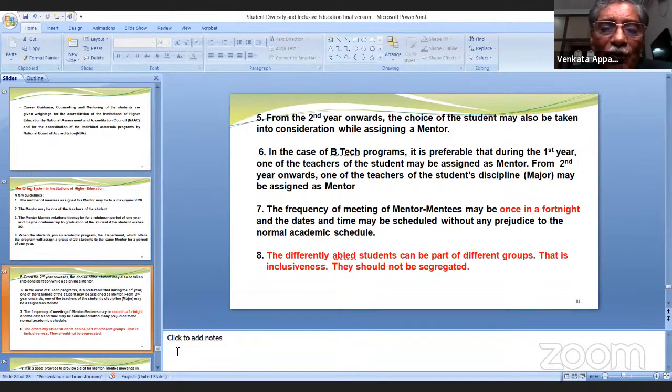The frequency of meeting of mentor-mentees may be once in a fortnight. Once in a fortnight, that is the minimum. Some colleges maintain once in a week, that is still better, but minimum is once in a fortnight. And the dates and time may be scheduled without any prejudice to the normal academic schedule.